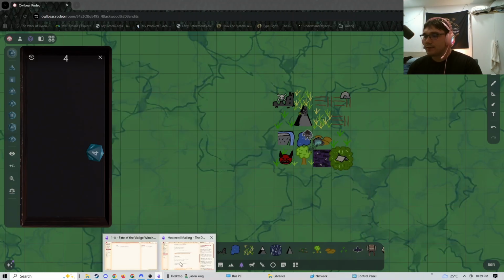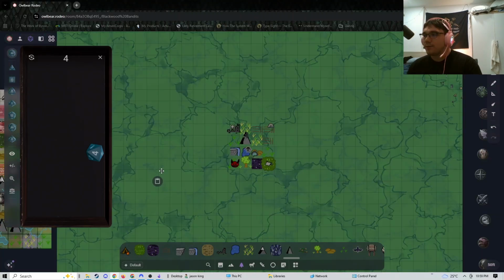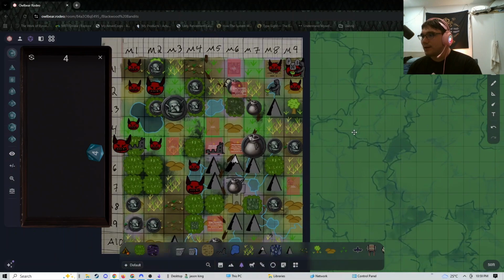The last one I want to get to, because this video is already too long, is this one. I'm going to go with using this one for now, because I don't remember why I changed it. I'm sure there was a good reason. So use a D10. Settlement people roll only if stocking near a road, water, or by choice. Now that's another important thing to note. For this one, I didn't do a road. I'm going to point out, for this one, I did.